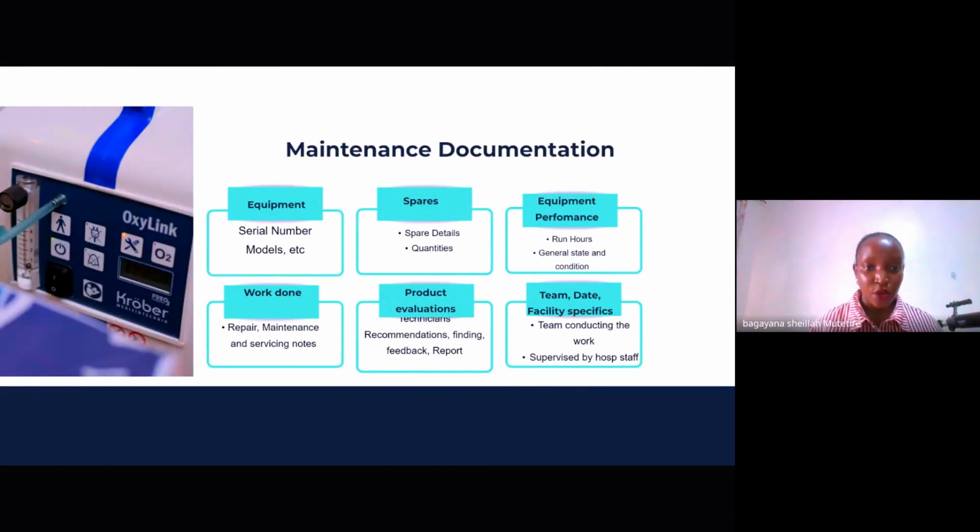Okay, so I could say maintenance documentation usually covers the following aspects. So the equipment itself, you need to identify the equipment, which is done by the serial number, the models, the spare parts. So especially if it's preventative maintenance or corrective maintenance, we need to know the spare parts details, what spare parts were used, how many were used, which ones were replaced, which ones were just cleaned.